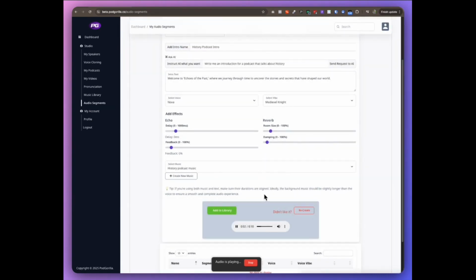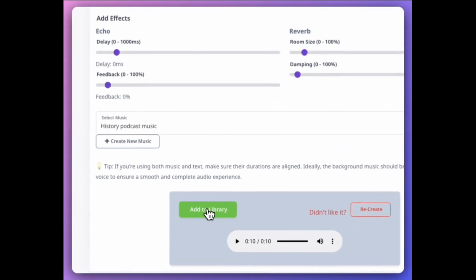Welcome to Echoes of the Past, where we journey through time to uncover the stories and secrets that have shaped our world. I do like that. I'm just gonna add this to my library as well.